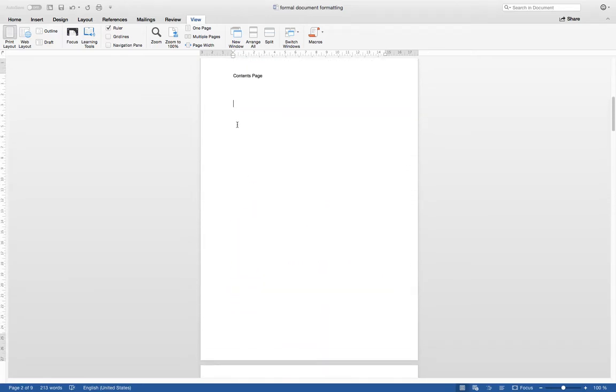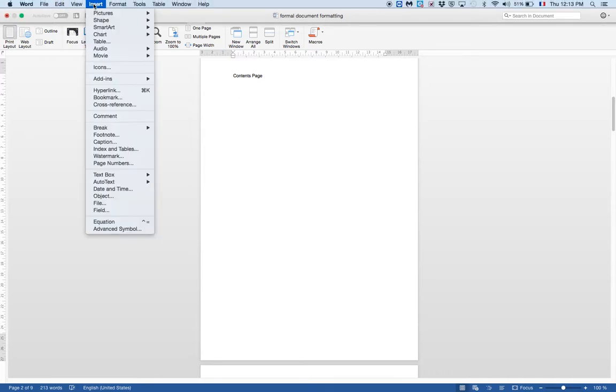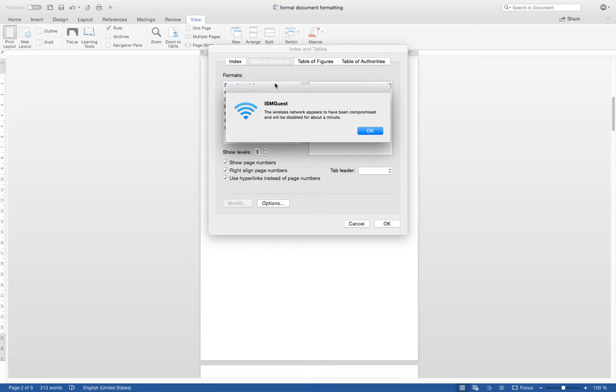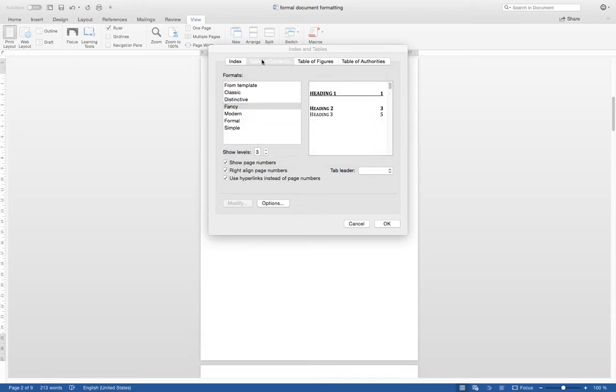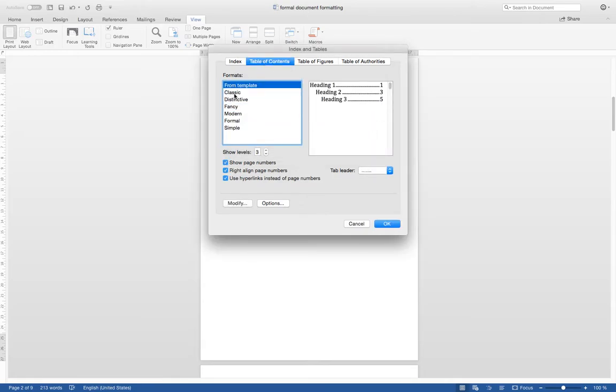So here on the contents page, I'm putting my cursor in. I have to go to my Insert tab right up at the top, and I'm looking for Insert, Index and Tables. When I click Index and Tables, I want to select Table of Contents, and I can choose what layout design I would like for my table of contents. It's completely up to you. I'm going to have the fancy one here because I quite like the underlining for each of the main headings. Press OK.